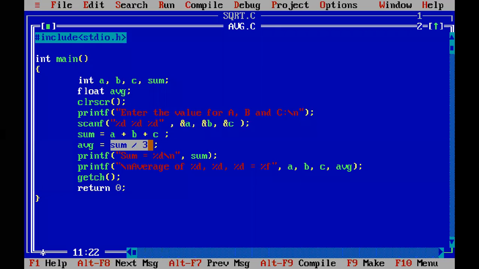But at this step I cannot afford to lose my information. I want the entire number. So what I will do here is try to convert this integer sum into a float sum. There is a method which we call typecasting or type conversion. Type conversion means you are converting data from one type to another type.